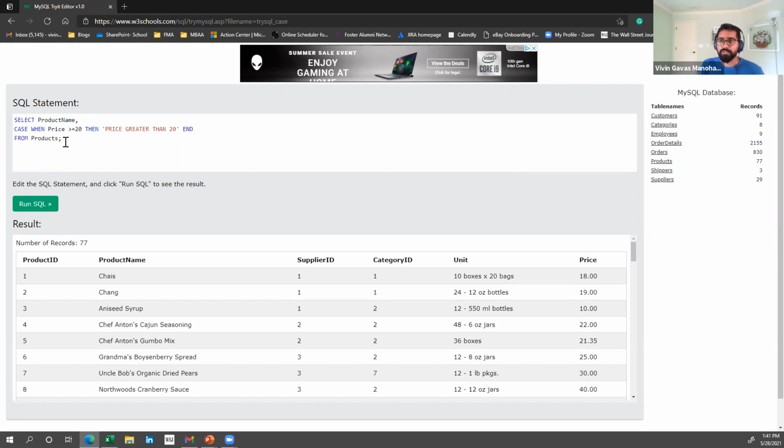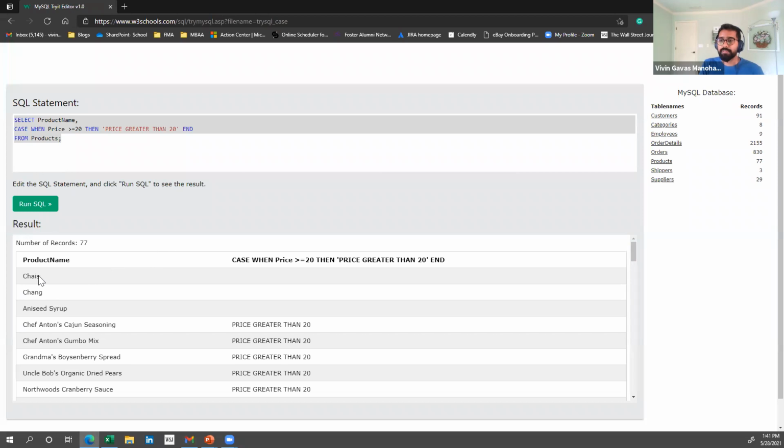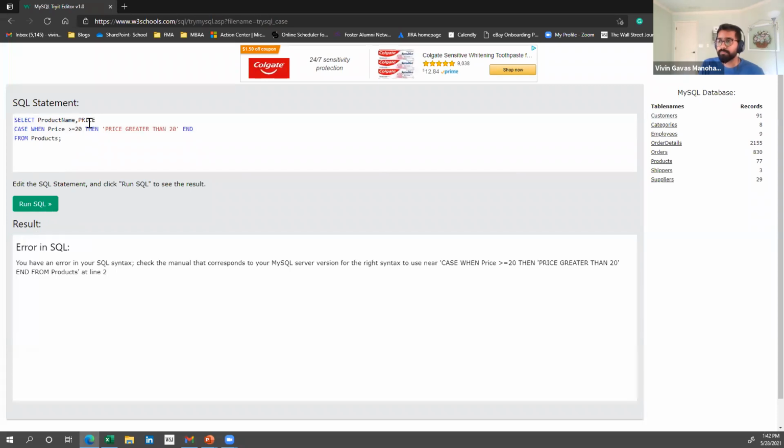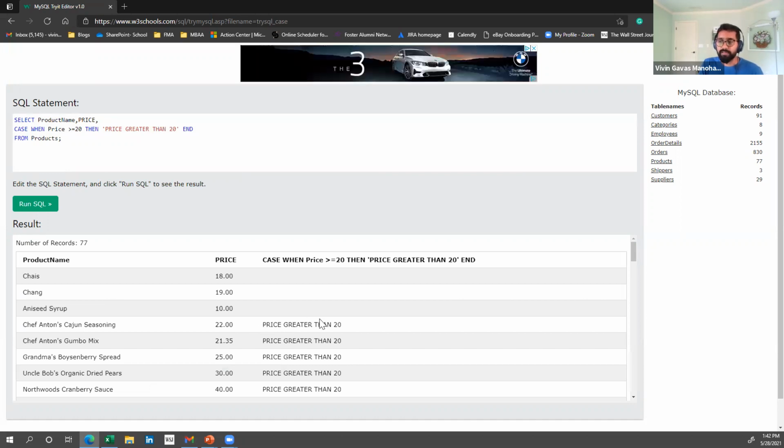So when you run this code, what happens is for each row, with each product name, it shows you if there's a product that's greater than 20. Actually, I can pull in the price for you guys to see it. I'm sorry. There's one missing. So if there's a price that's greater than or equal to 20, it would flag it as saying price is greater than 20.